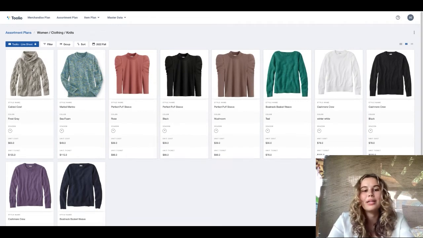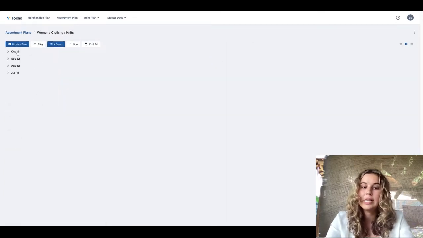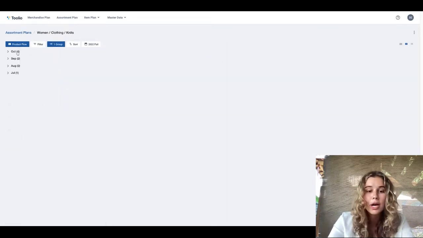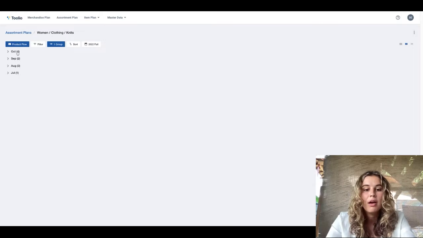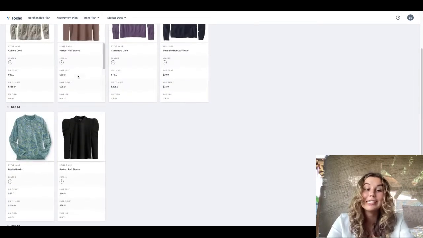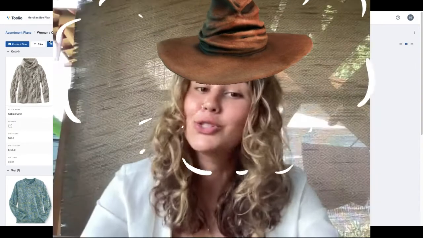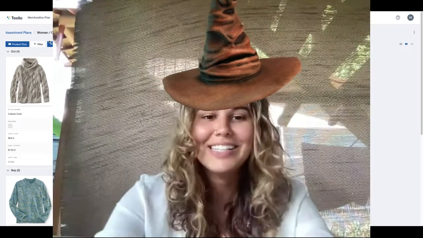Now let's say you wanted to see these products in the timeline they're scheduled to arrive. For that, you go to the drop-down here and select Product Flow. Quickly scanning in this, you can see you're expecting 4 sweaters in October, 2 in September, and so on. When we expand in here October again, we get a nice visual of the products we're expecting to kick off our sweater season.